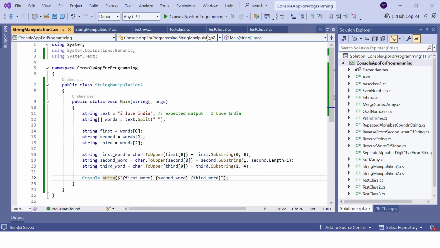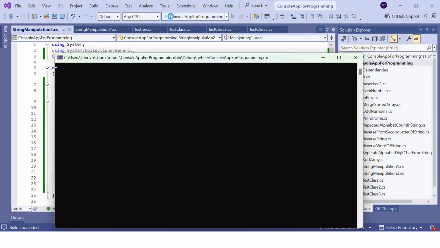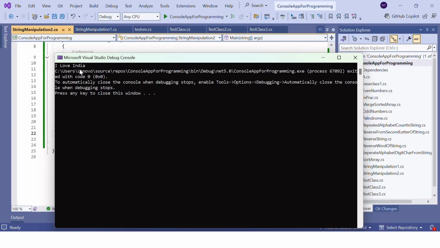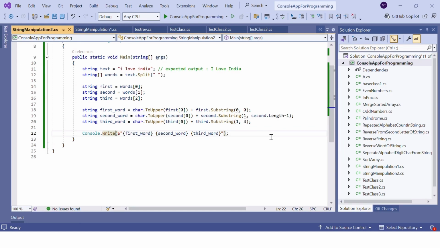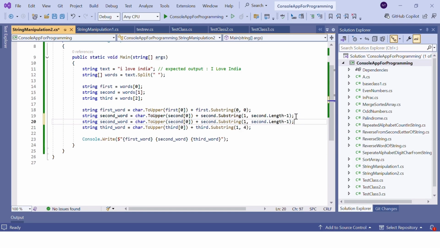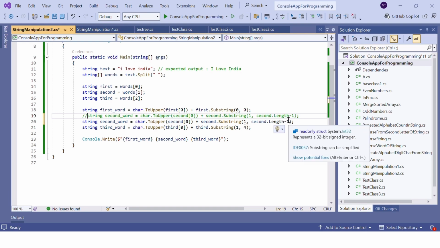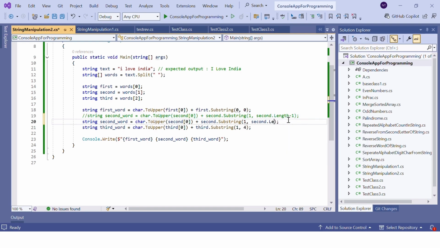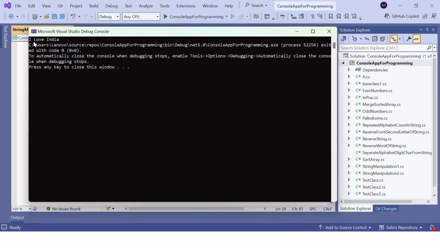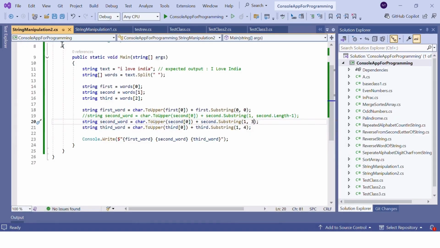and just execute it. See, "I love India" is coming, so we are getting the exact expected output. And like I said, I'll show you the other way also. Instead of writing this second dot Length, directly write 3. Save it and try once again. See, the same output is coming. So this is how you can write it.